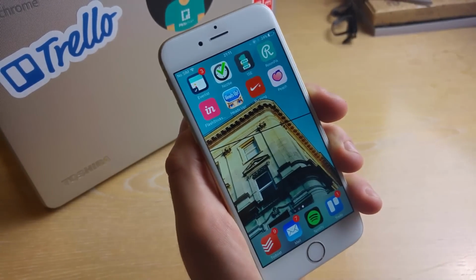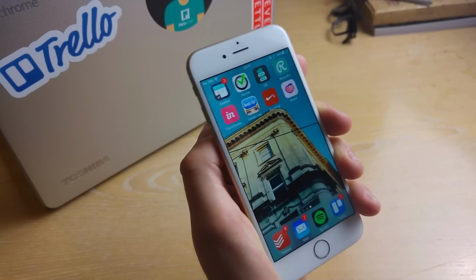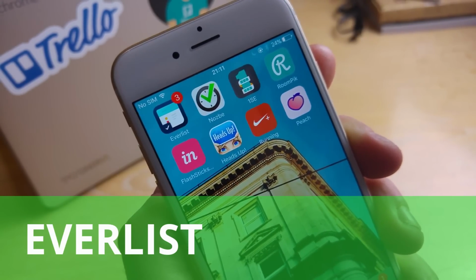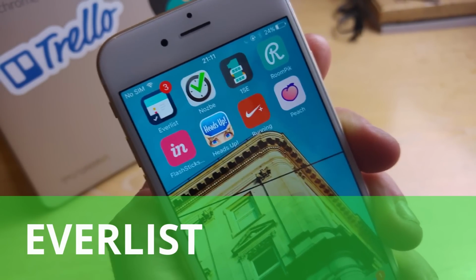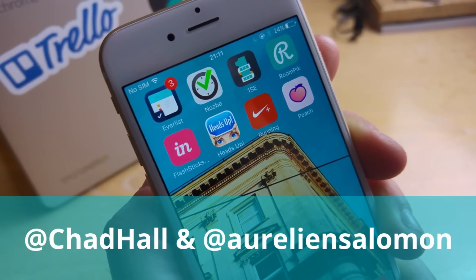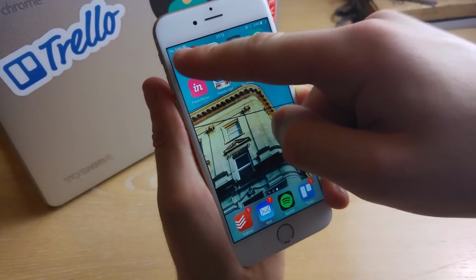So as you can see in the top left hand corner, what we'll be doing today is focusing in on an application called Everlist. It's been something I've been meaning to check out for a while now. And I've been chatting with a few people on Twitter. I think it was Chad Hall and the founder of this application, Salomon, who suggested for me to do this one. But let's get stuck into this review.